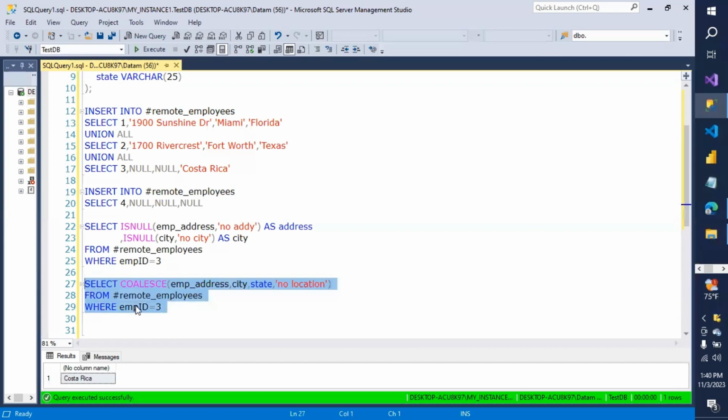So you see here, we gave it IP address, city, and state, which are these 3 columns after our IP ID. We have null, null, then Costa Rica. So it bypassed both the null values and just returned Costa Rica. But when we change back to 4, and as you can see, 4 has 3 null values for that same combination of columns, this is where your replacement value will kick in.